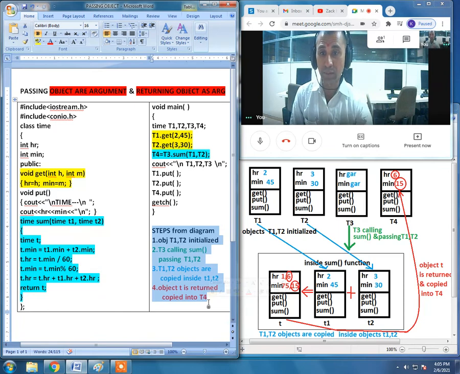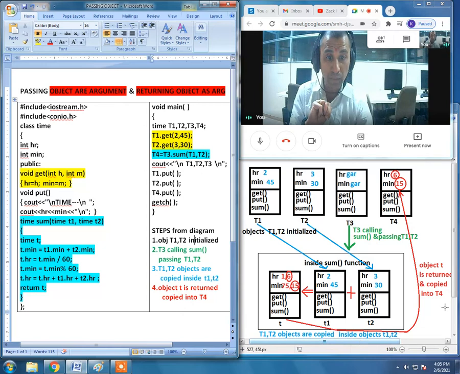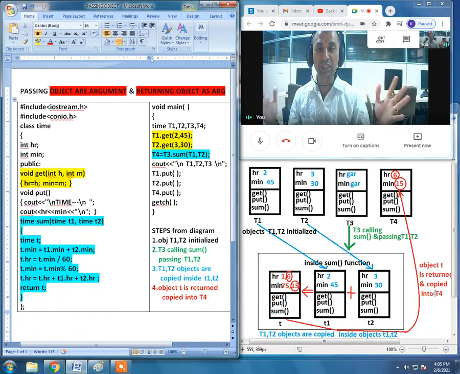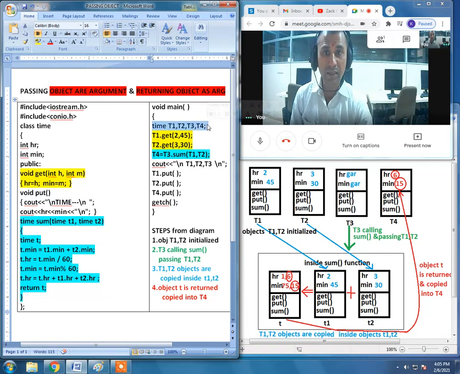For example, step number 1 is given in the first part, where objects are initialized. Step number 2 is in the green fonts, followed by something in the sky blue part, and finally the red part. So these are going to be the sequence of executions so that you can understand the functioning of the overall program.